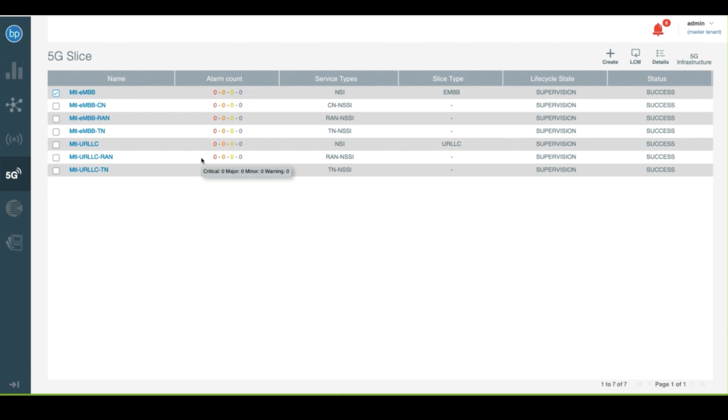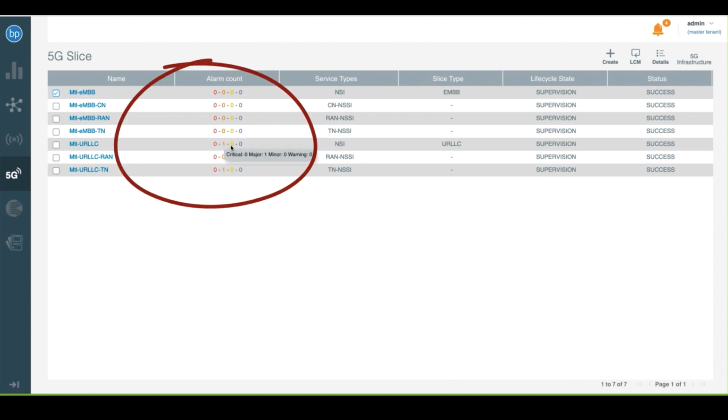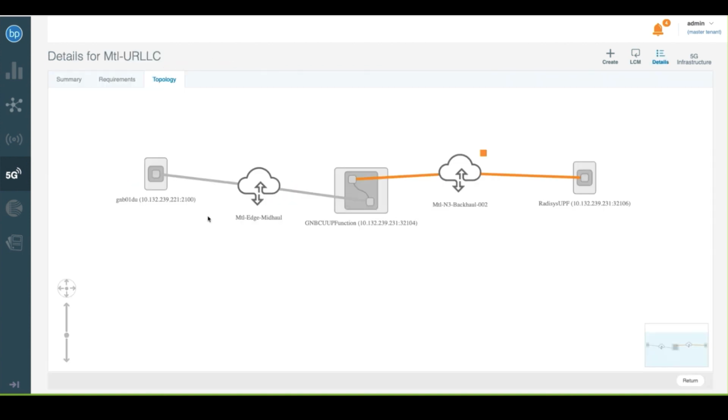So going back into the UI and looking at the slice details, we see that the alarm for EMBB slice has been cleared, but a major alarm has been raised on the URLLC slice. Let us go into the end-to-end topology view. We see a lower level alarm now shown in orange on the transport slice.